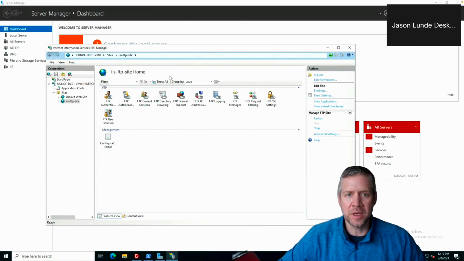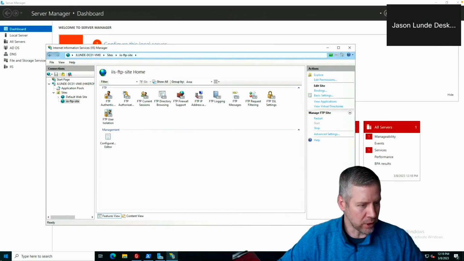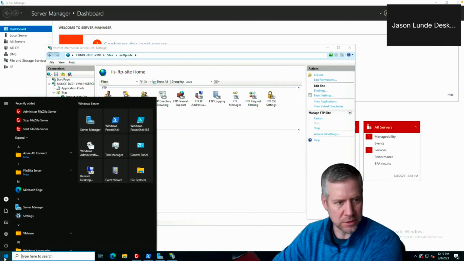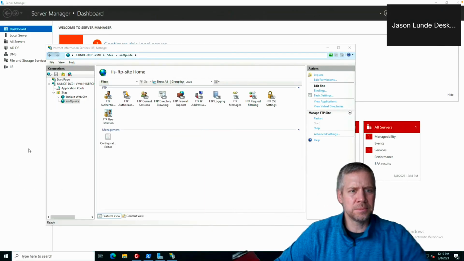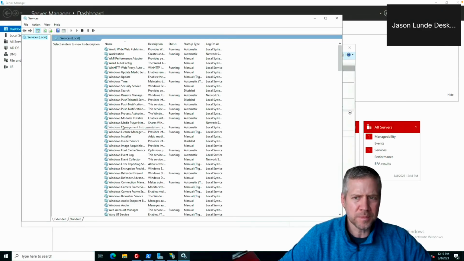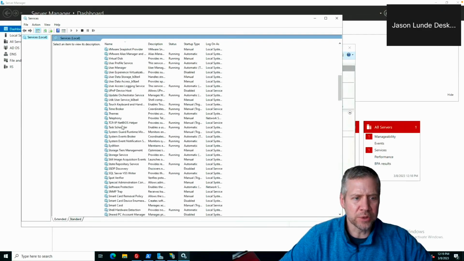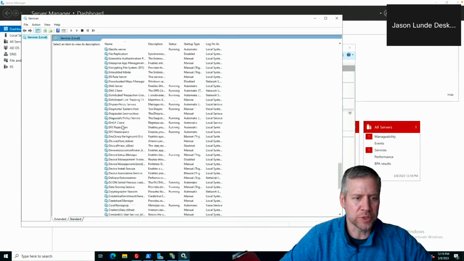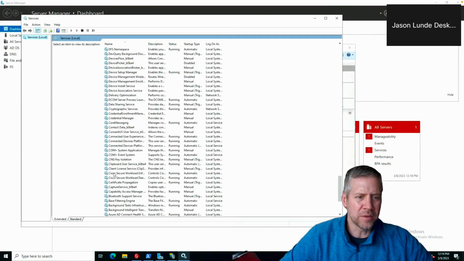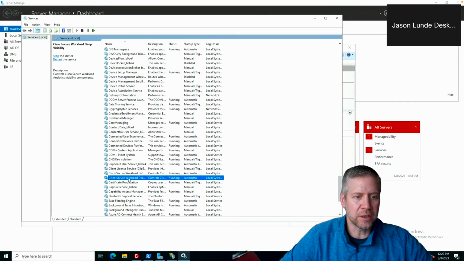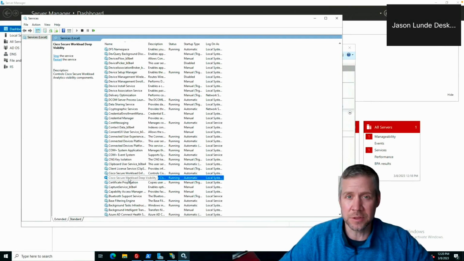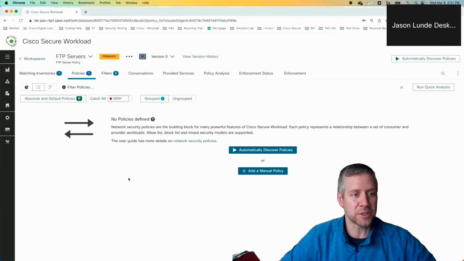I have the Cisco Secure Workload agent up and running on this server. We can kick up our services. We should be able to see the Cisco Secure Workload Enforcement and Deep Visibility Agent are both running in here. It's the same agent, just different services running from that agent installation.